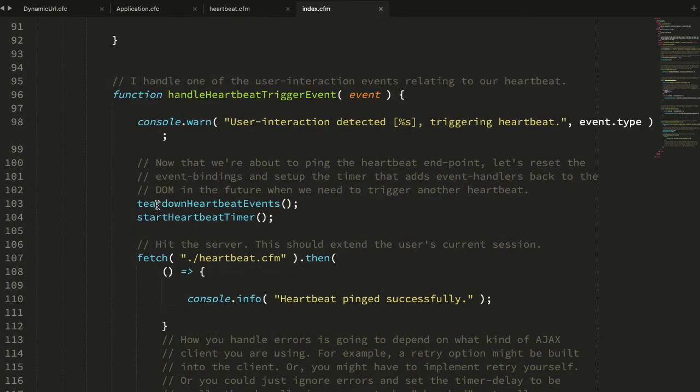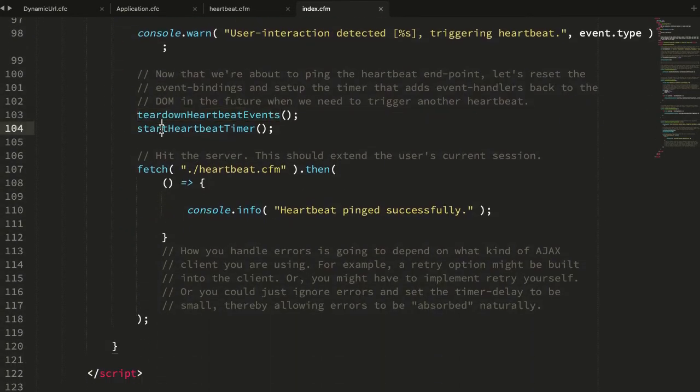Now, after we've torn down the events and then reset the timer, we're going to hit that heartbeat endpoint on the ColdFusion server using some sort of AJAX technology. In this case, I'm just using a simple fetch request because I didn't want to pull in a dependency. Obviously, your approach to this is going to be heavily dependent on the tools you already have in your application, whether that's something like the jQuery AJAX module or Axios or something that you built yourself.